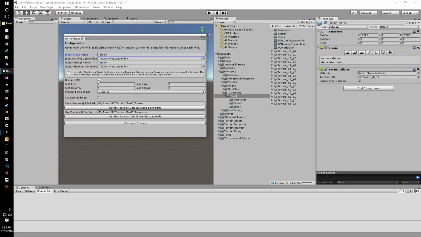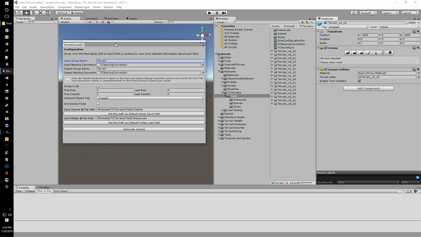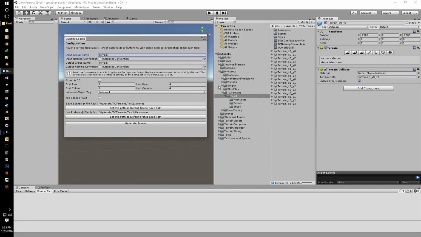Group is 3D, so if we leave this option unchecked, it's basically just telling us that the group we're generating scenes for is only using the X and Z plane, or possibly the X and Y plane. In this case, because we're using terrains, those are on the X and Z plane only. So we're going to leave that option unchecked.